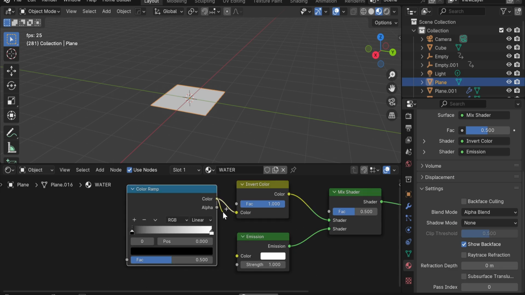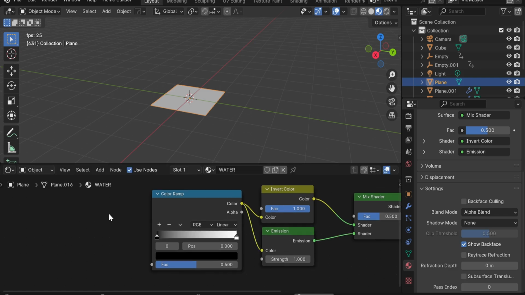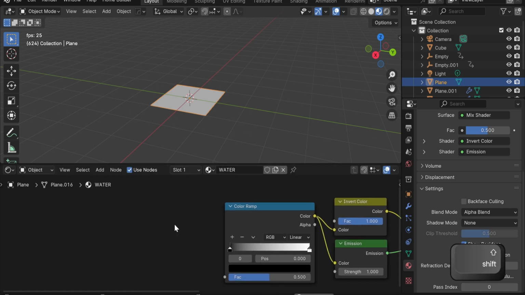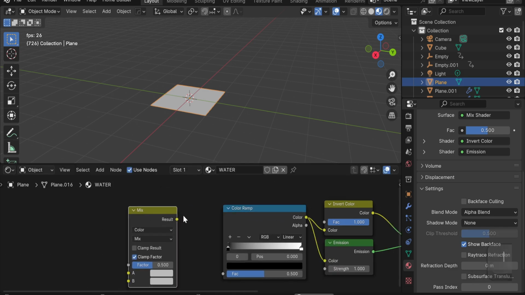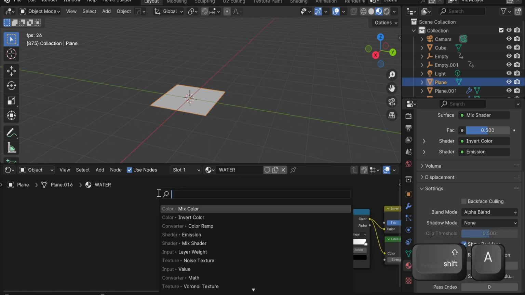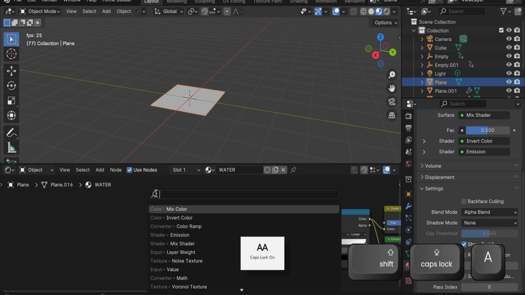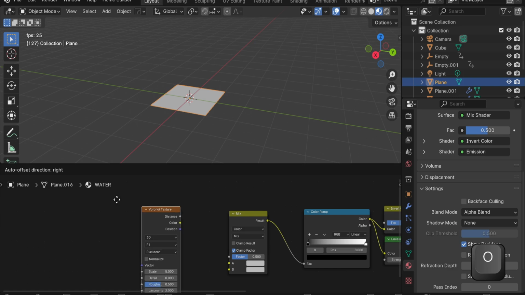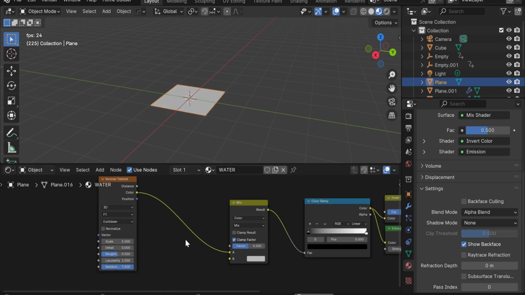Alrighty, we're going to go ahead and drag the color of the color ramp into the emission node. So now we are feeding color info into this, which is just black and white currently. We're going to Shift A and type in mix color, and plug the result into the factor of that color ramp. We're going to hit Shift A and look for a Voronoi texture, and plug the color into socket A.